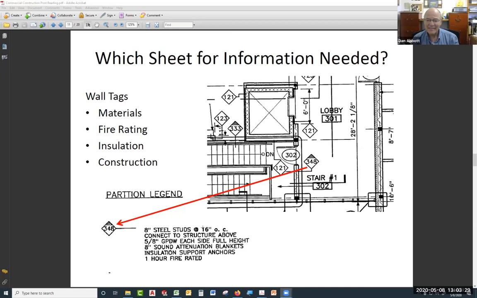8-inch steel studs, 16 inches on center, connect to above, 5/8 gypsum board each side all the way up, 8 inches of sound attenuation blankets, insulation, support anchors, 1 hour fire rated. 1 hour fire rated means it's designed so that if there's a fire raging on one side, it will take an hour for it to burn through that wall and start a fire on the other side.